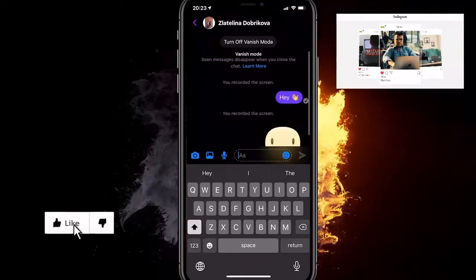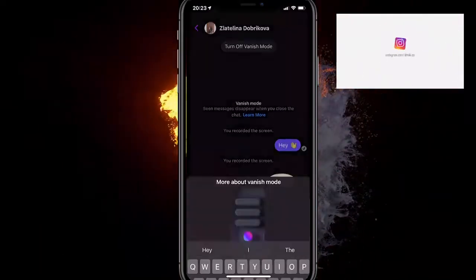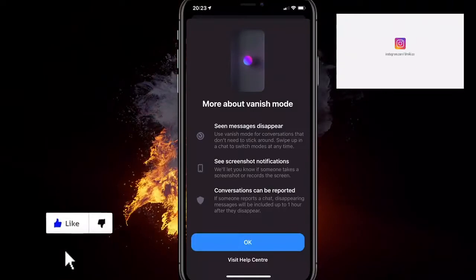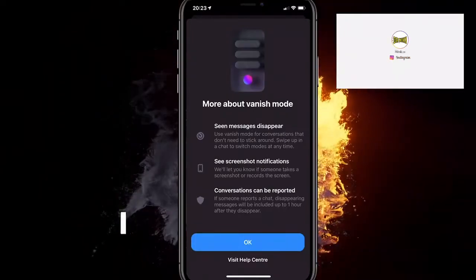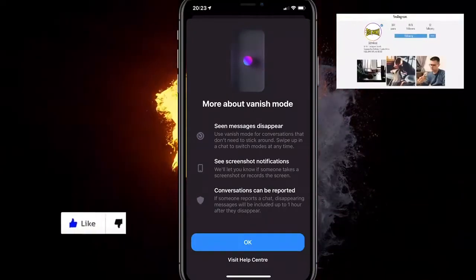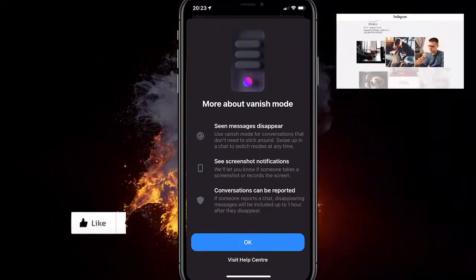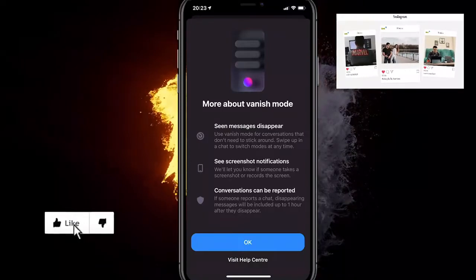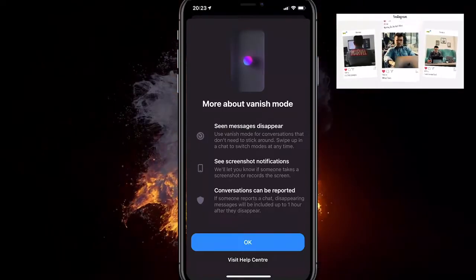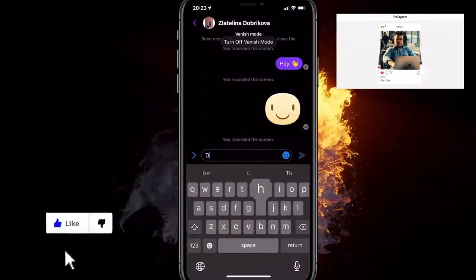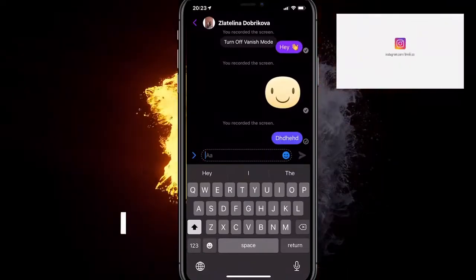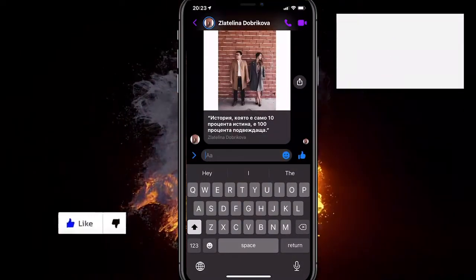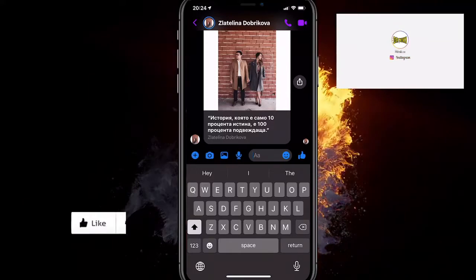So you have some features here. You can just press learn more and see how your conversations can be hidden and how messages can disappear. It's very useful because you can hide messages in a chat between you and another person, and then you can type something, send it, and if you turn off Vanish mode, you go back and it's as if it never happened.